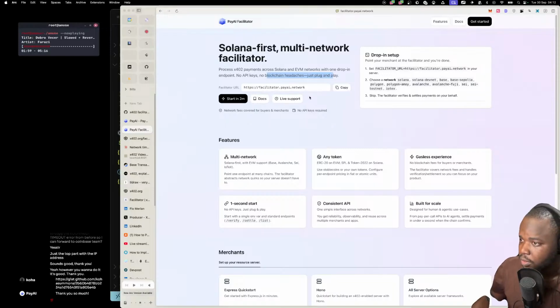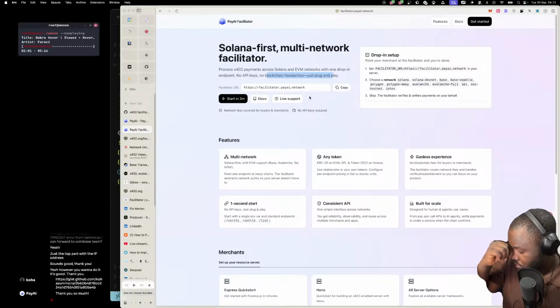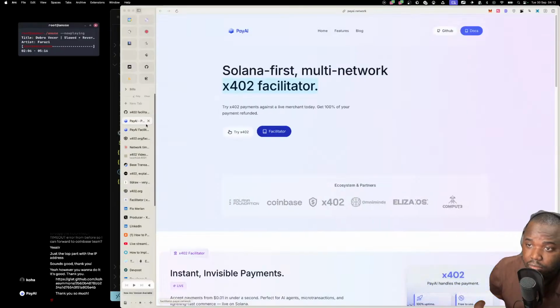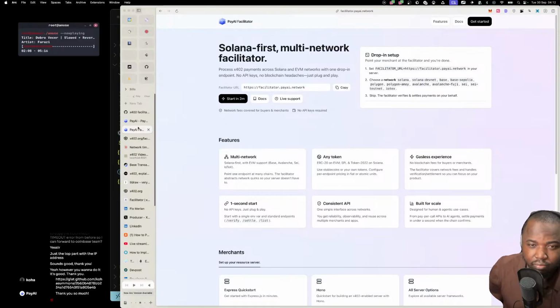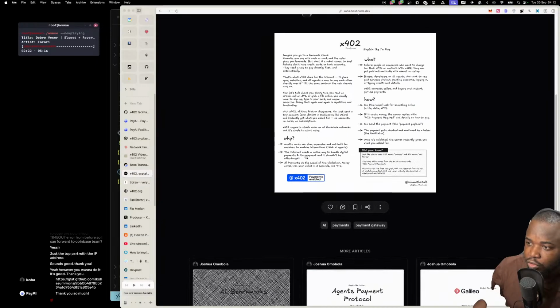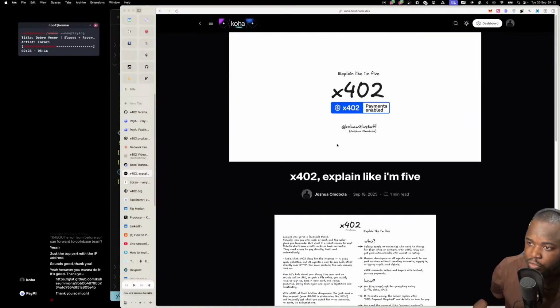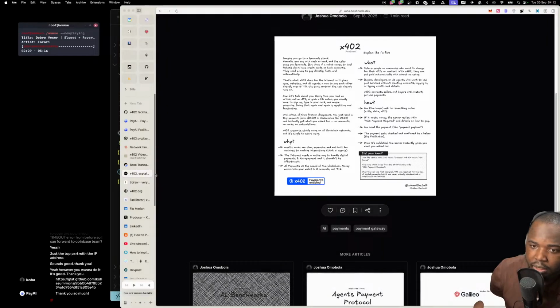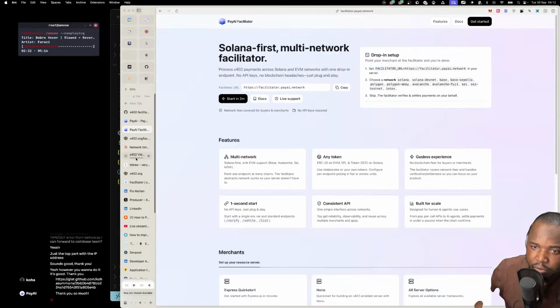I would need to look deeper into the facilitator part. That part is still very unclear to me, but now I understand the x402 stuff from a builder's perspective. I told you, I wrote this explainer, guys. If you want to check it out, explaining the x402, this is my blog. I share it on Twitter as well, right? But now we looked at it from a builder's perspective and we actually see it in action.